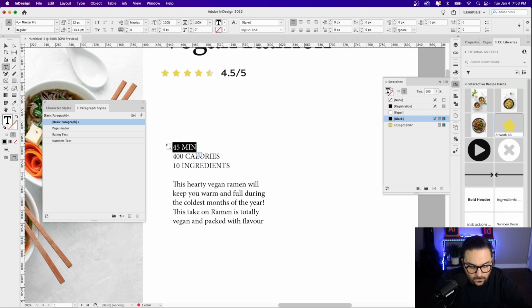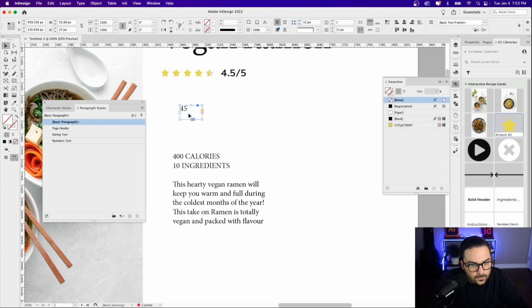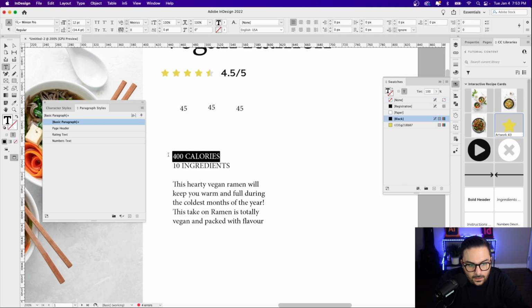Perfect, so this will be 45 minutes. Again, these are all on their own. So instead of drawing out 3, I'll just make 2 other copies. Quick way of making copies is always use your Alt or Option and then just drag another copy of it. And I got 10 ingredients in this.